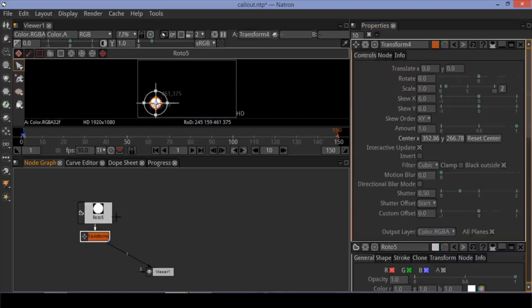Press T to insert a transform node. Make sure you are at keyframe 1. Insert keyframe in scale options in transform node. Set scale value to 0. Move cursor to few frames forward and set scale value to 1.